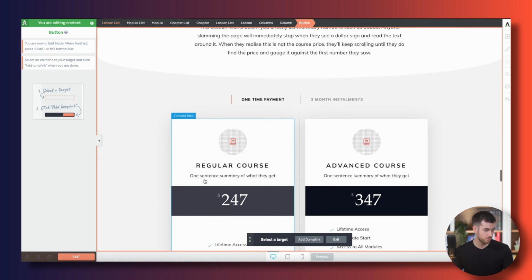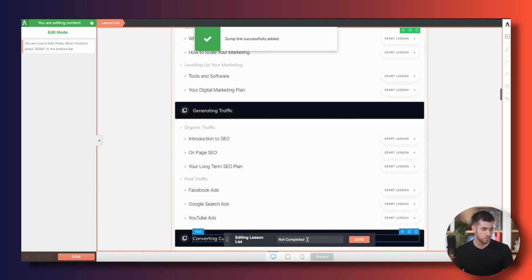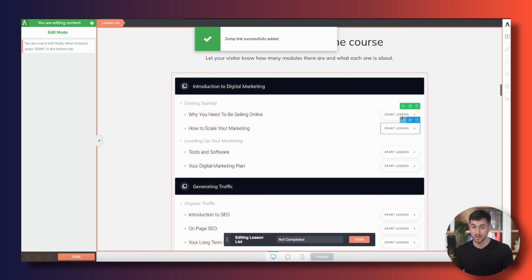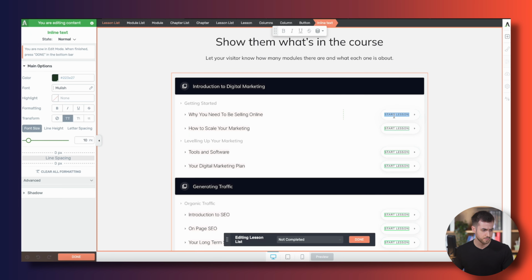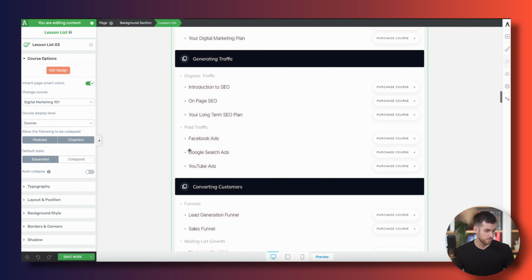Let's just take people to this heading, to the one-time payment heading. And now if people were to hit this start lesson button, they would scroll all the way down to our pricing table, which is what we want. And we can change the name of this. Instead of start lesson, we can do purchase course or something to that extent. All right, let's hit done and boom.